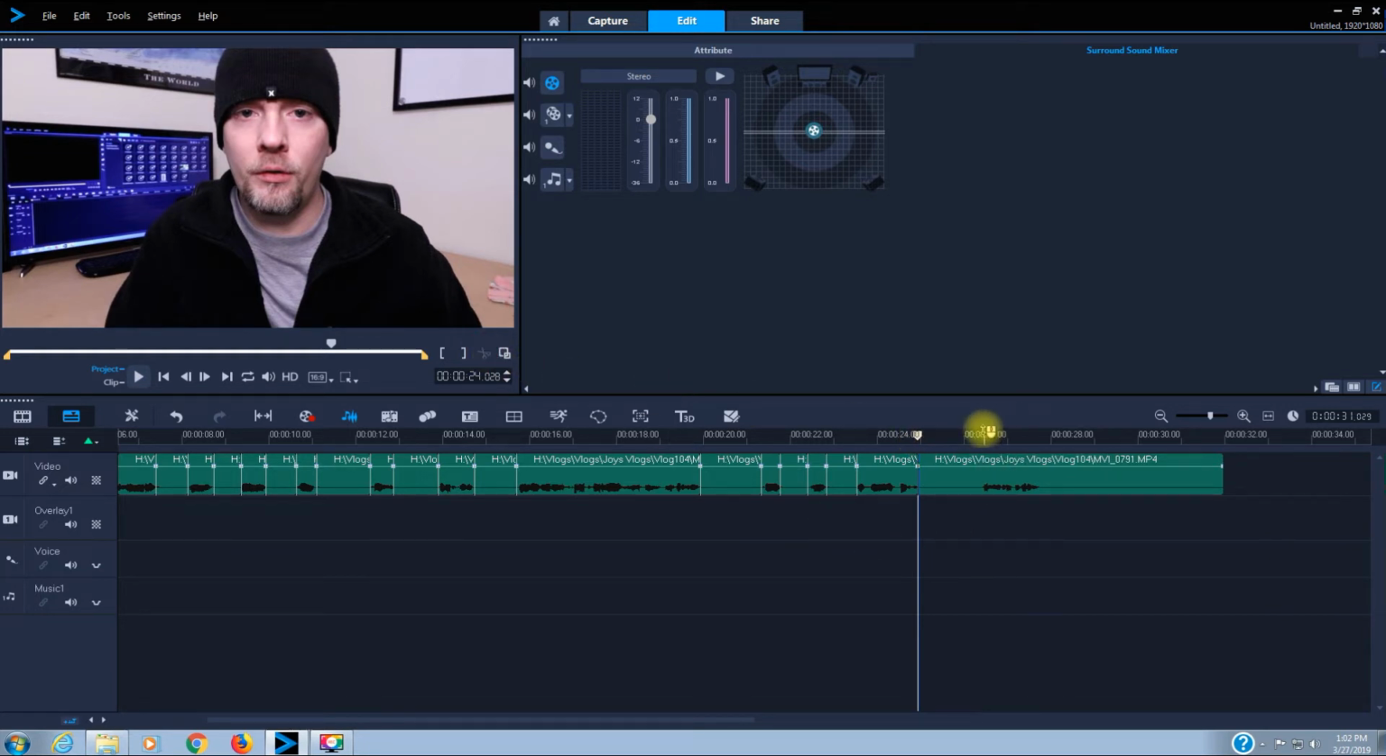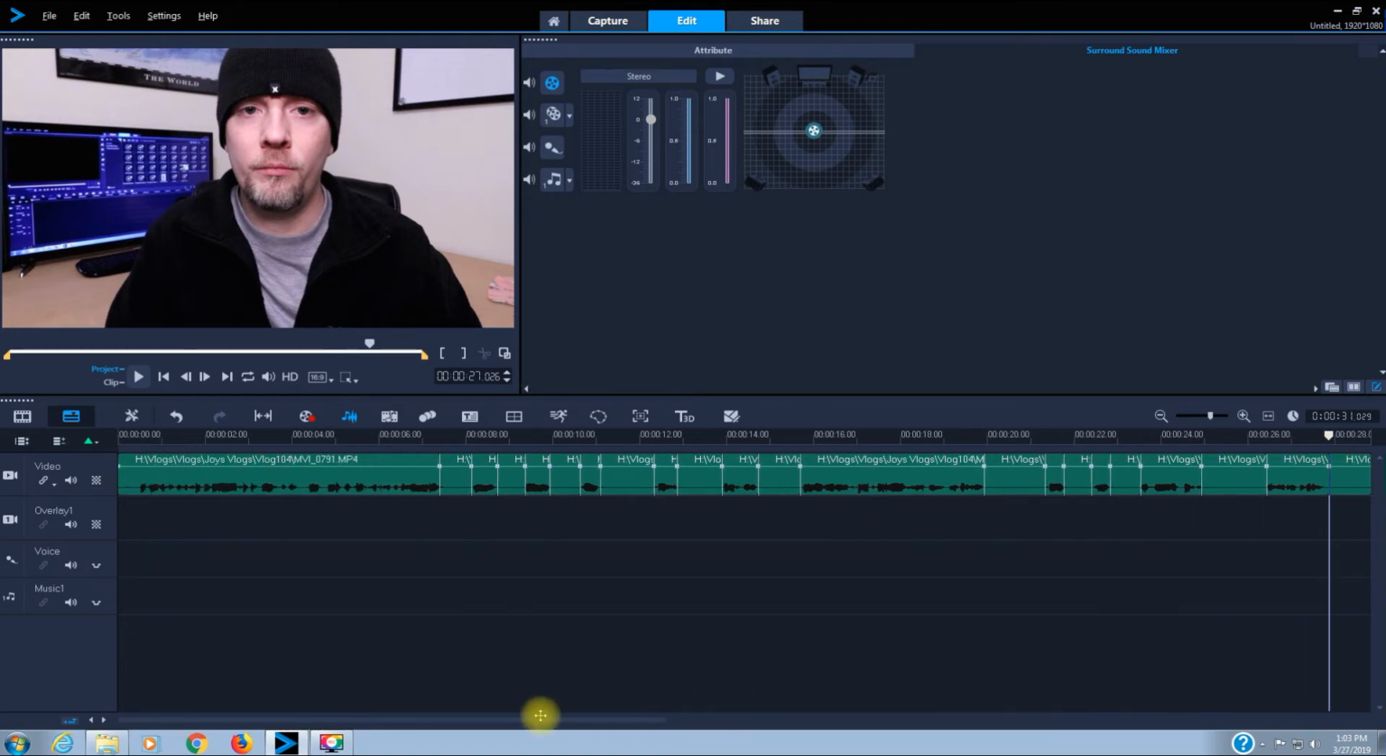Okay, continuing on, making my cuts. And this is just a raw cut. I'm not doing anything fancy, just simply cutting out the dead air to demonstrate how to do it and how easy it is. Okay, I have all the dead air, the dead spaces isolated.